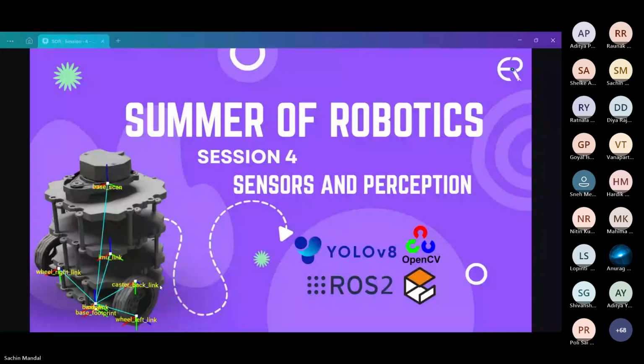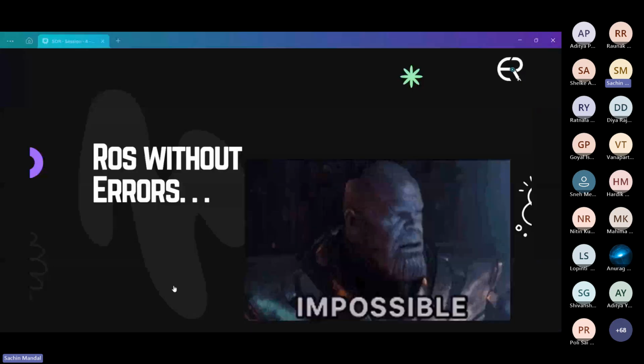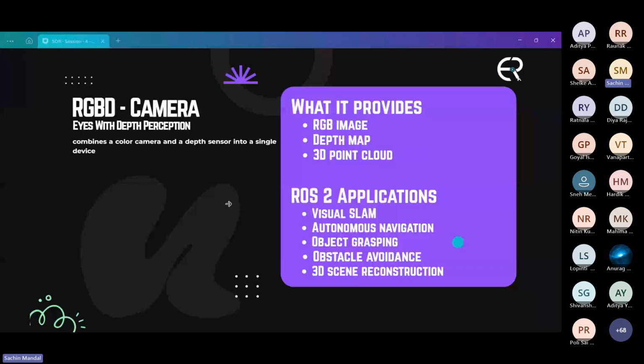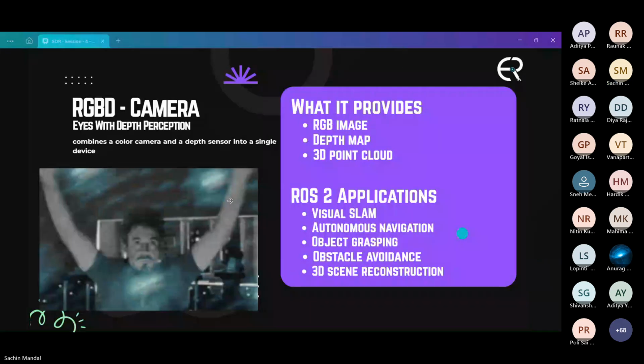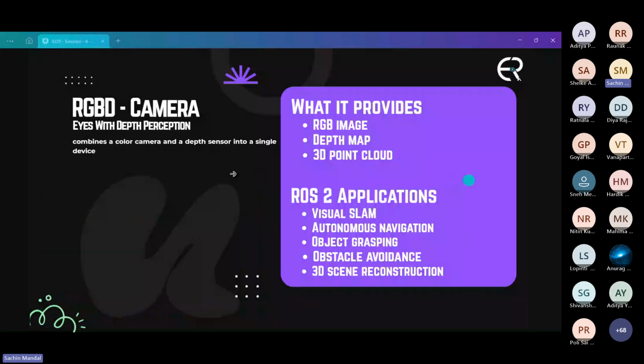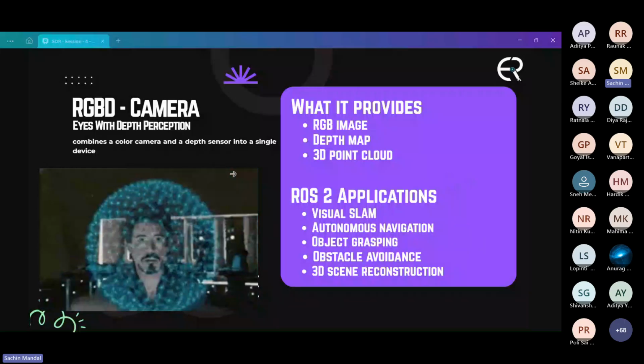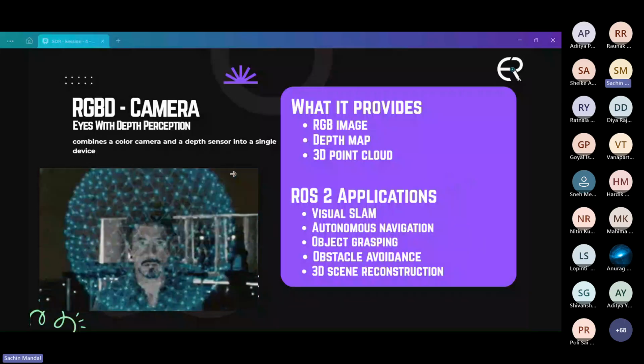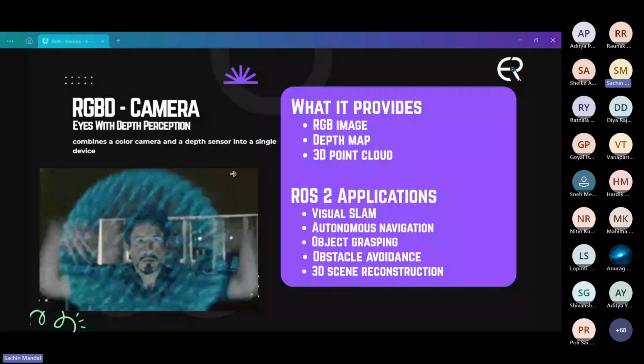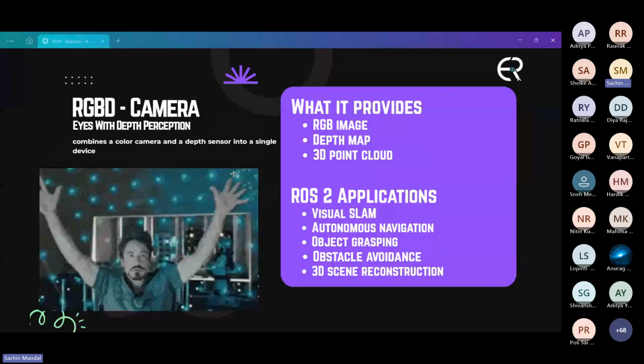But okay. By now our camera can see, but it doesn't know distance. So an RGBD camera adds depth information along with the normal RGB image. Now the robot knows what it sees and how far it is. And its common ROS applications are listed here.